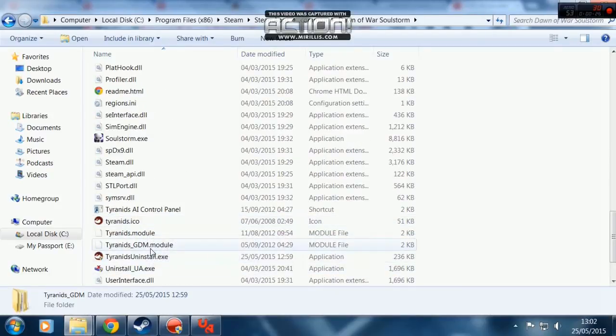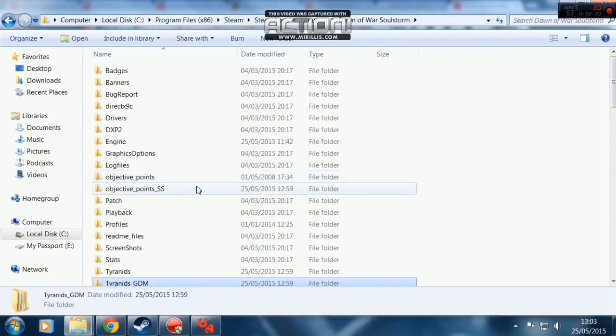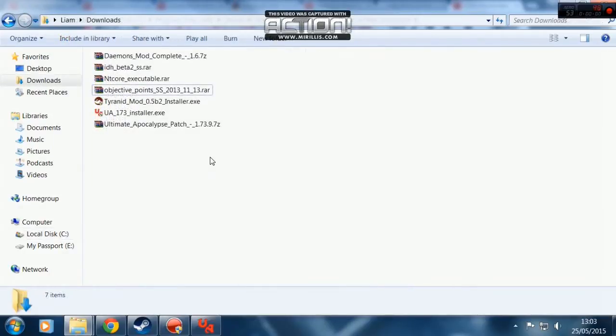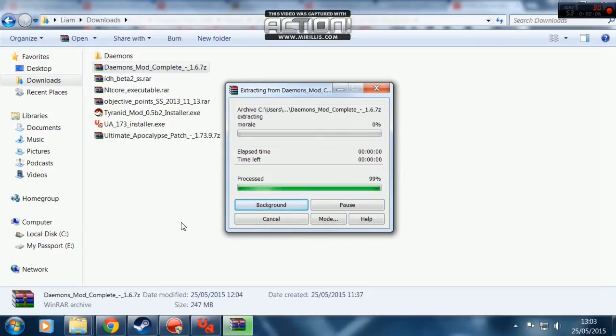There it is, and the ability to uninstall it, as well as the AI control panel. So now that that's installed correctly, we'll get on with the next one. So next, we're going to do the Demons mod. We're going to extract it here. That's what I like to do at any rate.